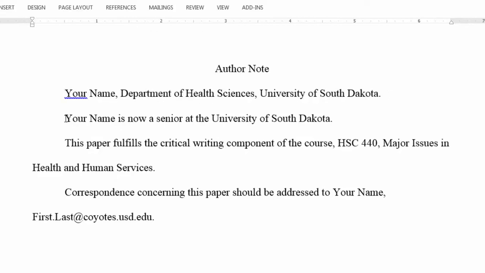Then you would hit the Return key or the Enter key and press the Tab key for a new paragraph indent and have a statement like this: your name is now a senior at the University of South Dakota. Of course, you would substitute whatever level you're at, freshman, sophomore, junior, senior, and your university affiliation. You would press the Enter key again, paragraph indent, and have something like this: this paper fulfills the critical writing component of the course, comma, HSC 440, comma, major issues in health and human services, period. Of course, substituting your information.